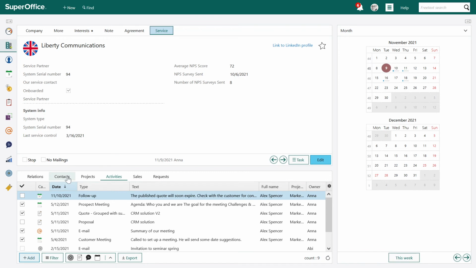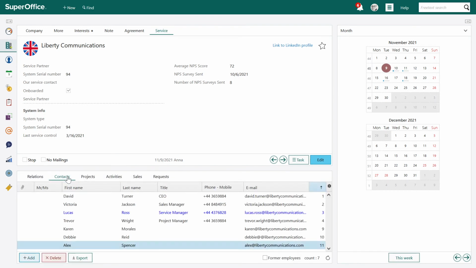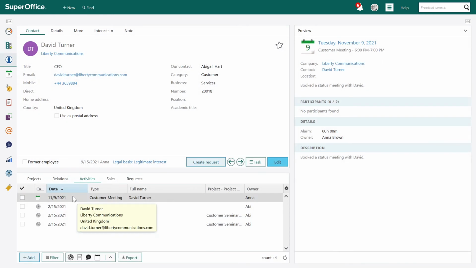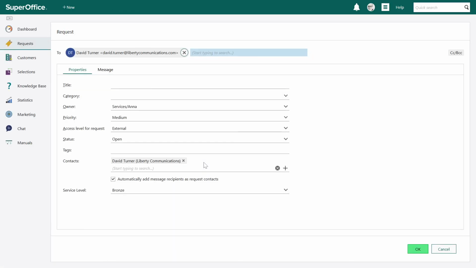Now let's try the new Request button. Select a contact. And here you see the new button. Click it and it will automatically open a new tab with a new request. And with the correct contact connected to the ticket.